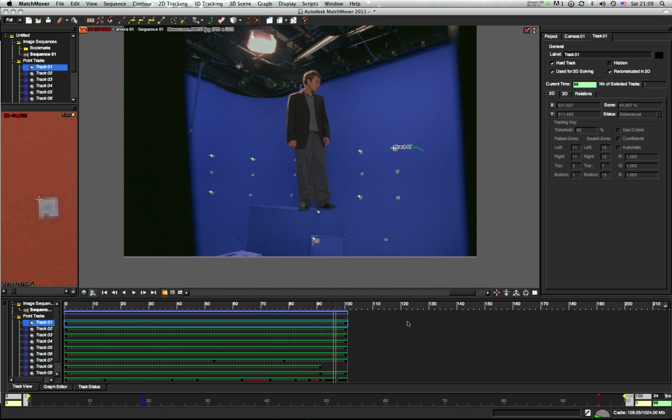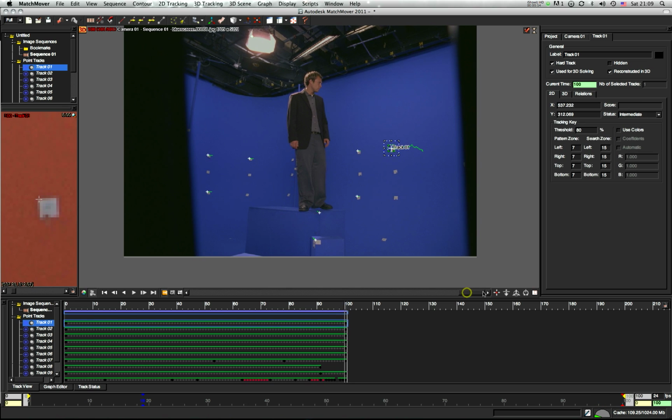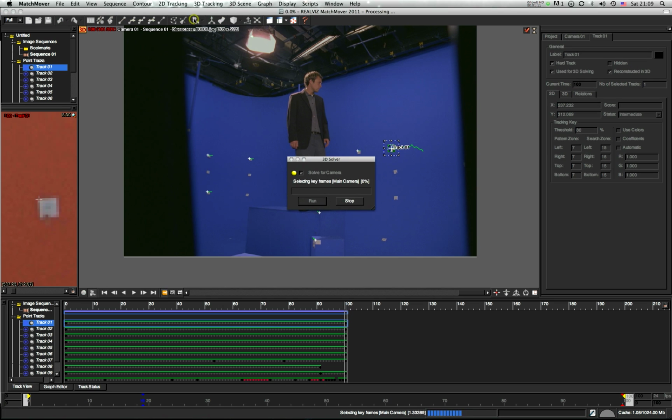Sometimes it's also a possibility that the trackers have a very low quality of a feature, but it doesn't mean that it's not going to solve a good camera. But after the solve, if you get on the timeline a red line or a green line with some yellow in it or some red in it, it's not good. It means that the camera is weak. So let me run a solution and see how I did.